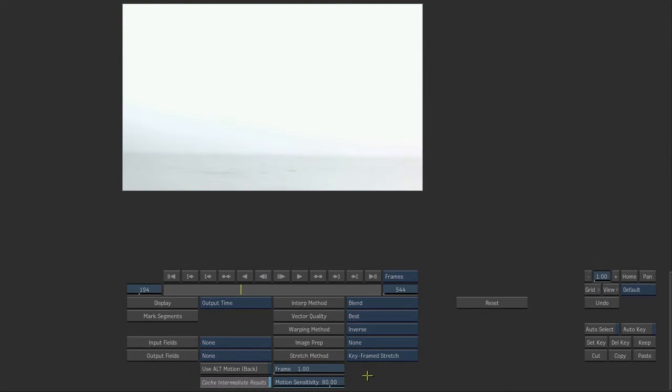For the stretch method, we have 2 choices. We have keyframed and we have speed factor. I will go ahead and show you a quick example using keyframed as our stretch method. If you choose this option, Twixtor knows to look at the frame slider to figure out which frame from the input to compute. Also, this is the parameter you would use when you want to dynamically remap time.